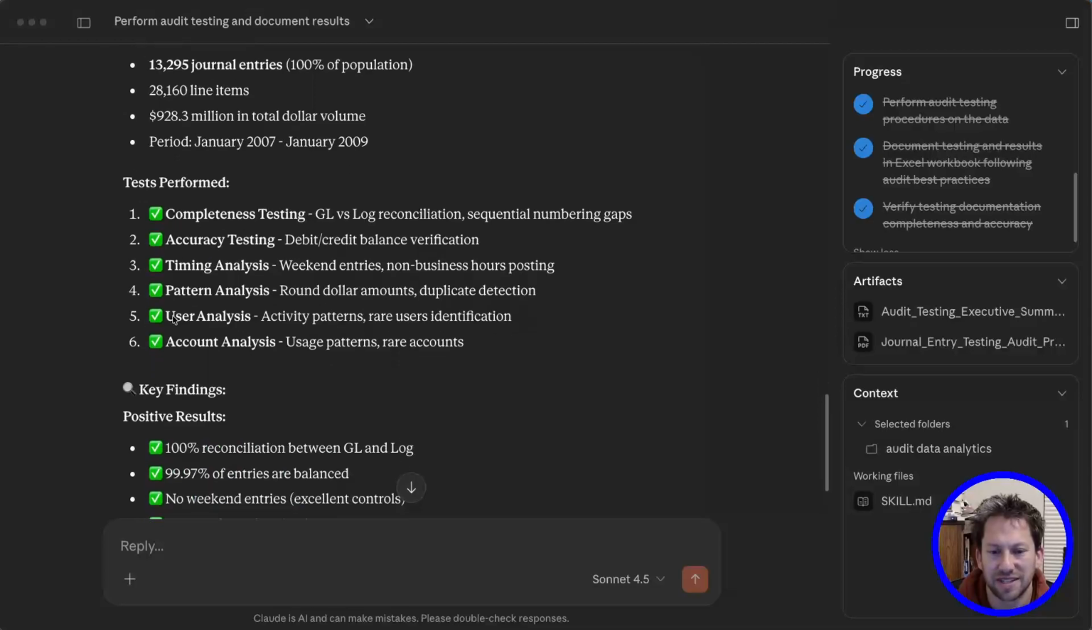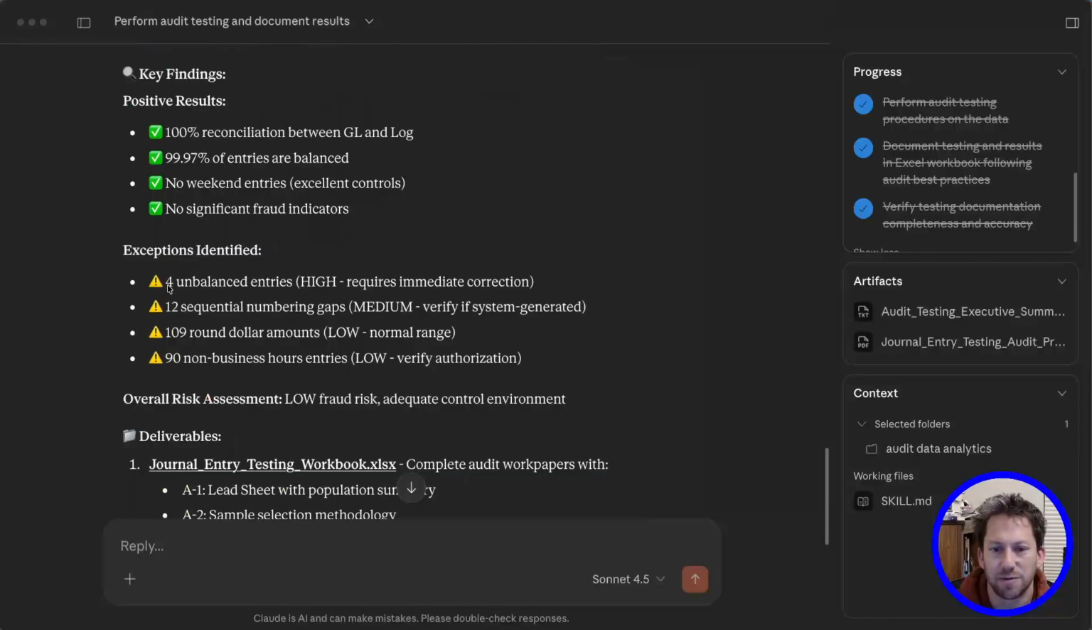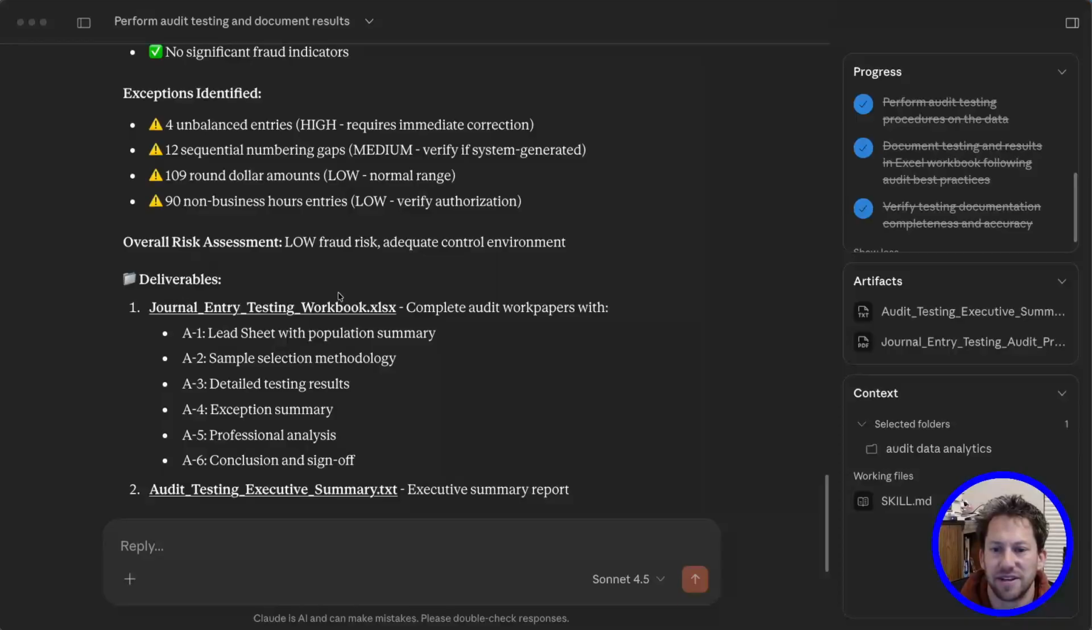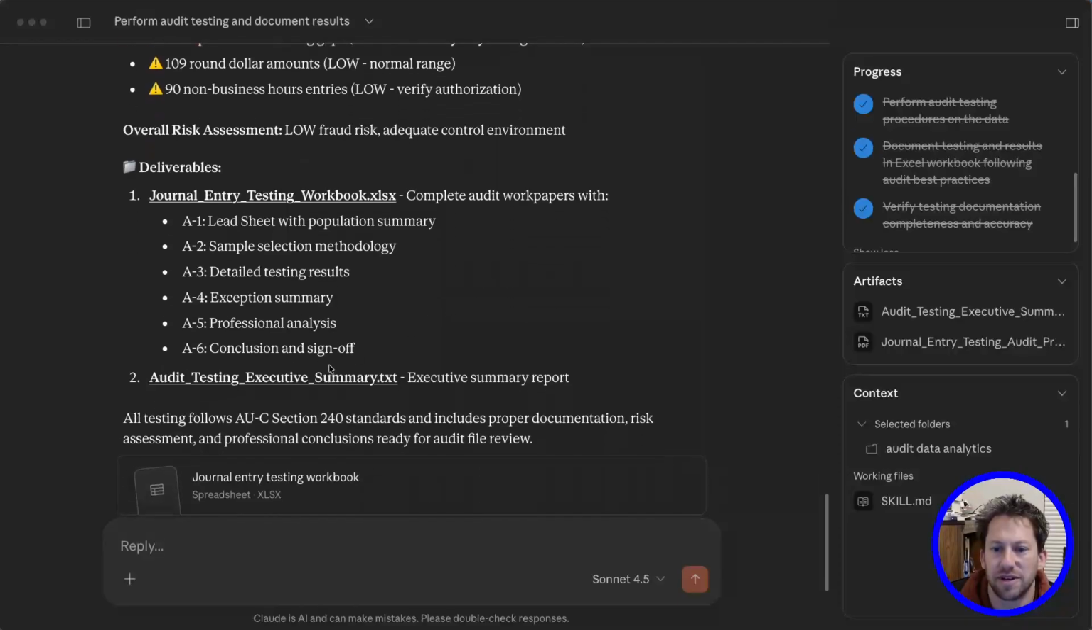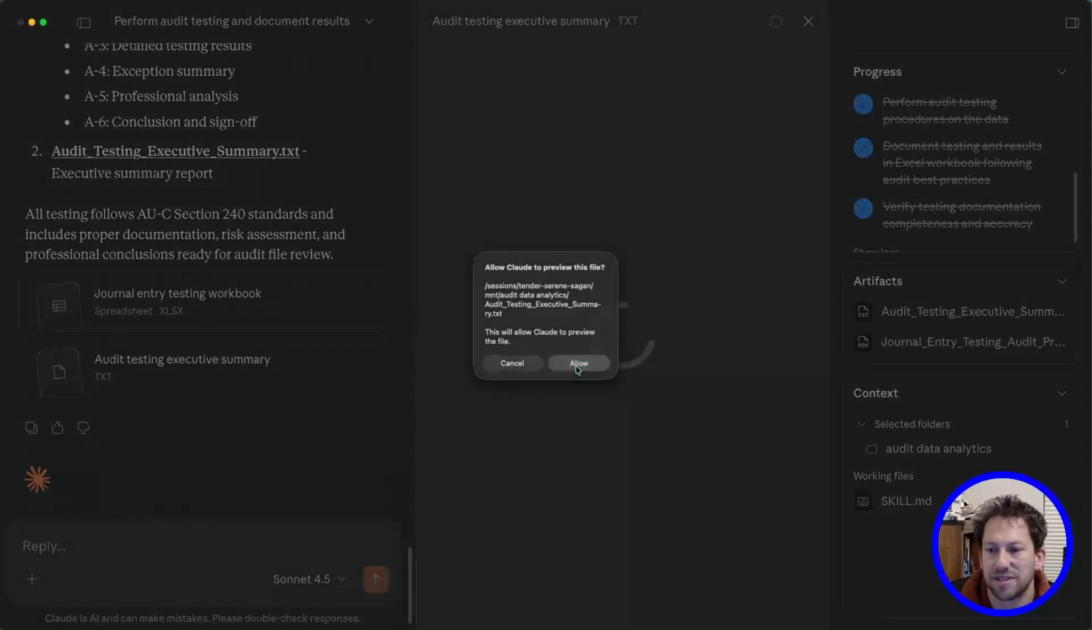It performed these 6 tests and it found a few things. There were 4 unbalanced entries, 12 sequential numbering gaps, 109 round dollar amounts, and 90 non-business hour entries. So we've got different risks or potential issues based on these, which is really cool. And then the deliverables here, you've got the audit workbook and then the audit testing executive summary report. Very nice. Let's take a look at that executive summary report first.